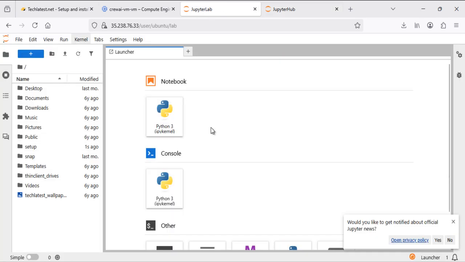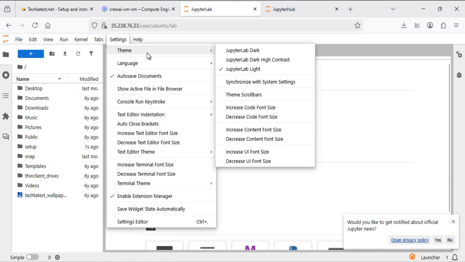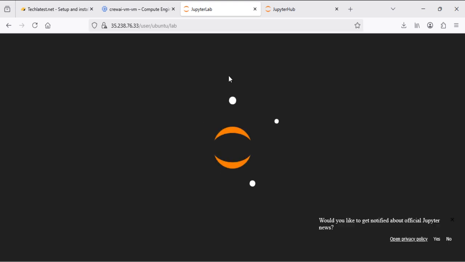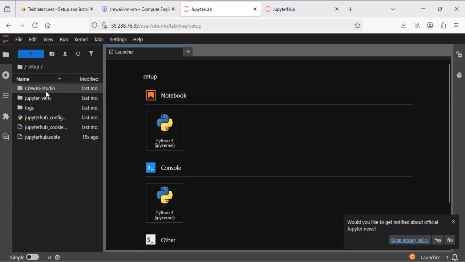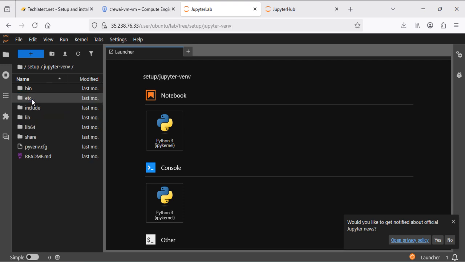Now, this is my Jupyter lab page. I want to change the theme, so let's choose the dark theme. These are the files and folders from my virtual machine. Here under the setup folder, we have all these Jupyter Hub configuration files which are needed to start this Jupyter lab. Okay, and then we have this Jupyter virtual environment, not virtual machine, virtual environment, a Python virtual environment created on this virtual machine, which is holding all the CrewAI and Jupyter packages and all the files and folders.